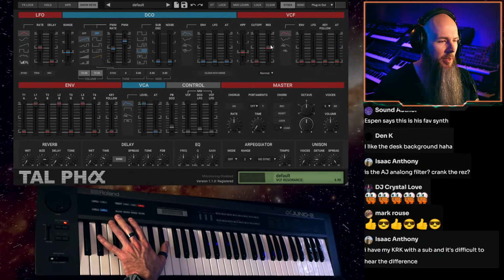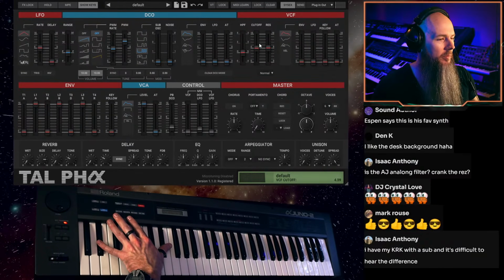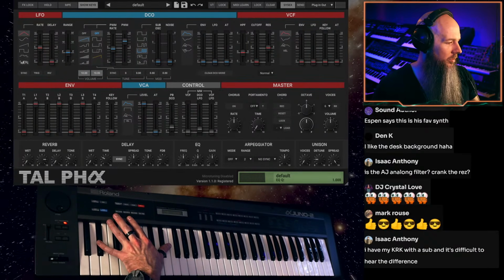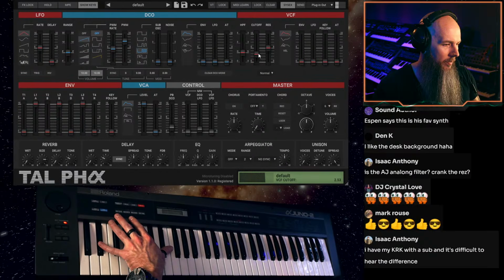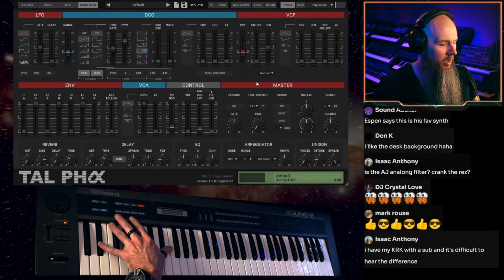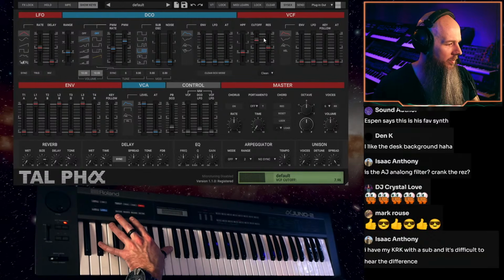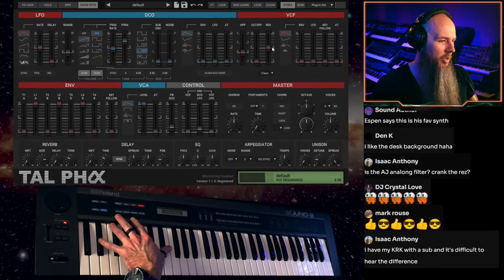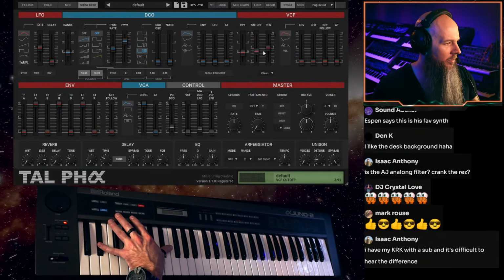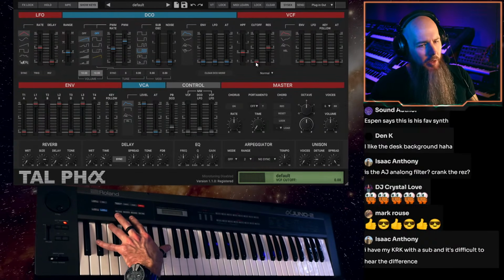Let's increase the resonance to 50%, and we'll do it again, okay? So, Alpha Juno. Close, a little bit of a difference. We could also try clean mode. Back to the Alpha Juno. Alpha Juno, and then we'll try the normal mode again.